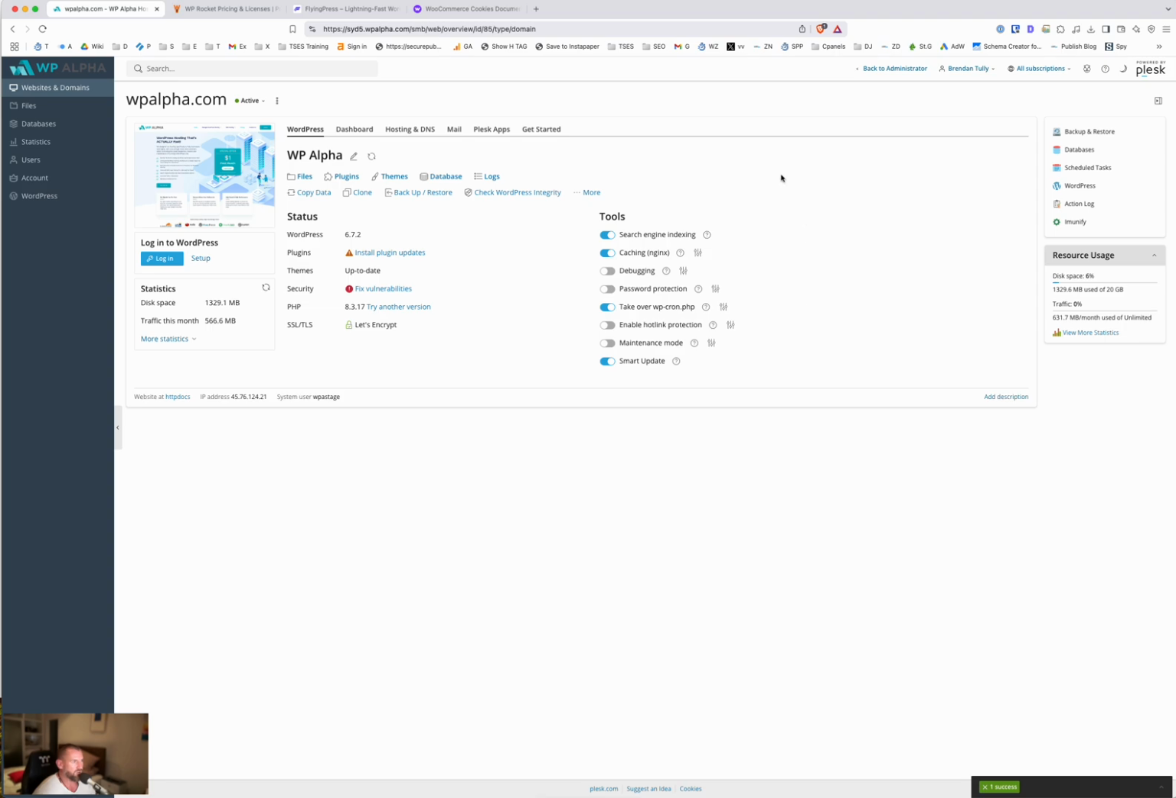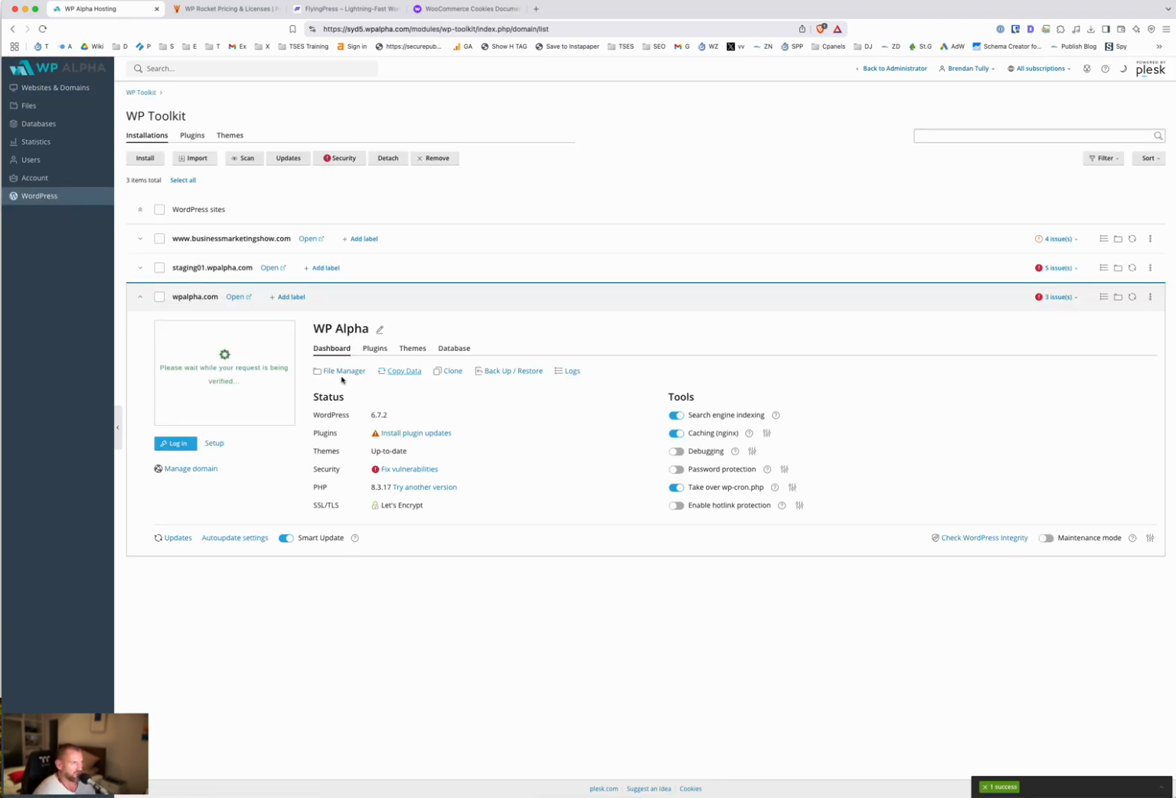But if you want to use the inbuilt caching on the hosting, this is how you do it. So I'm logged into the back end. If I go to WordPress, you'll see I have my sites here. We have this section here called caching Nginx. So Nginx is a type of web server.